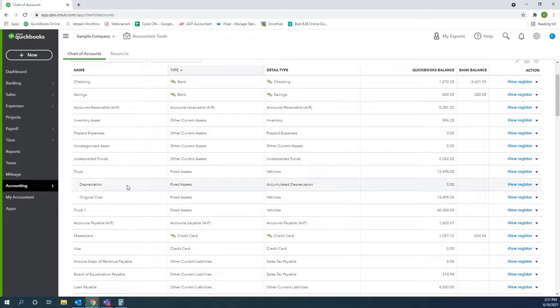And this is something else, but once you have your assets on the books, your trucks, your machinery, equipment, your trailers, all of that good stuff, you want to make sure you're tracking depreciation for those assets that you have on your books.